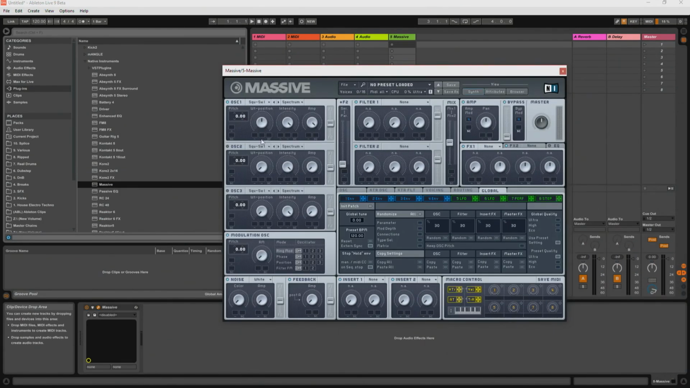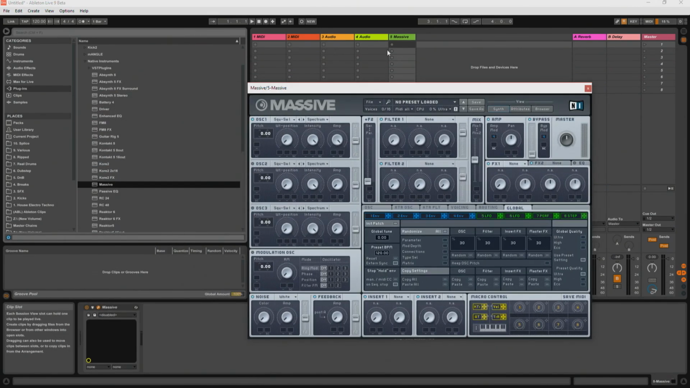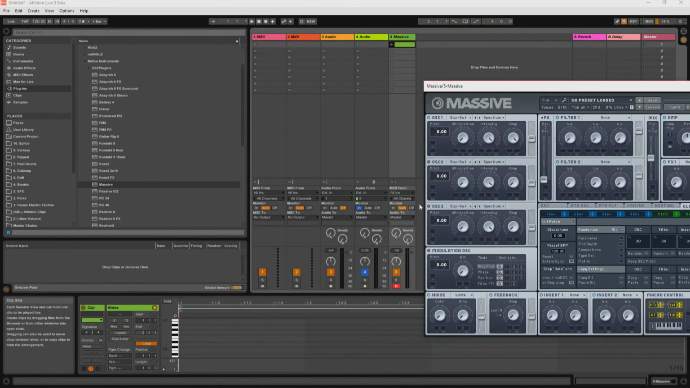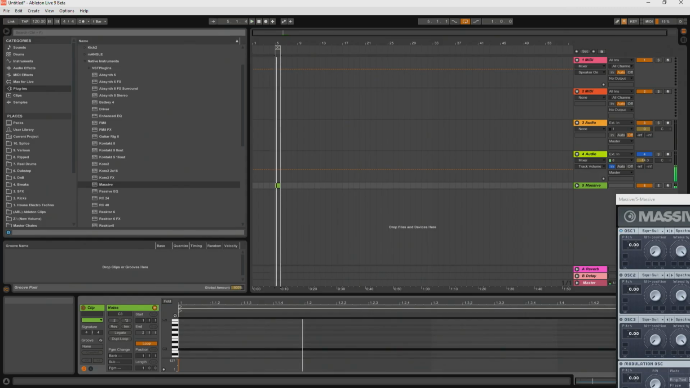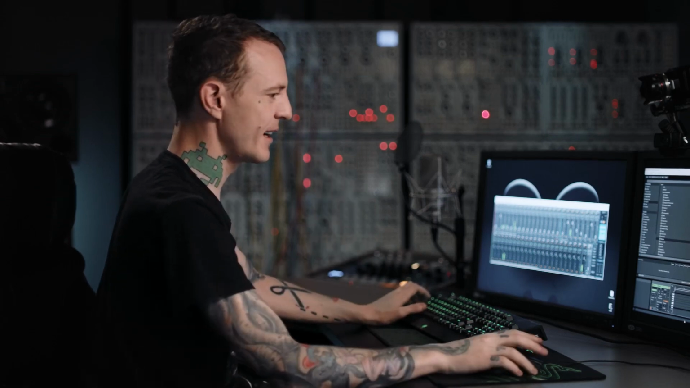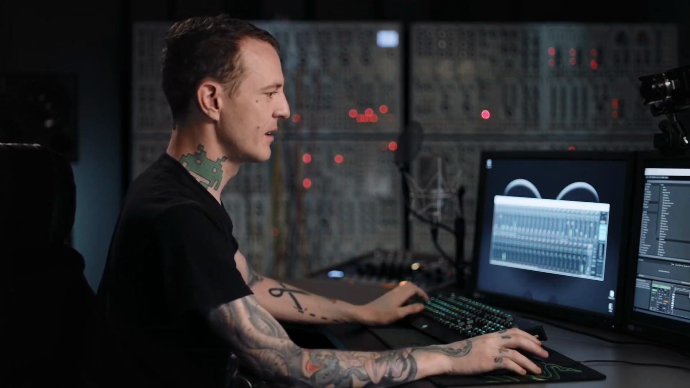Massive here consists of 3 oscillators and a modulation oscillator and all this stuff, but just for demo's sake, I'm going to use a single oscillator. So what I need to do is just match that note, if I can. Well, see, the analog one is slightly out of tune, because that's analog for you.